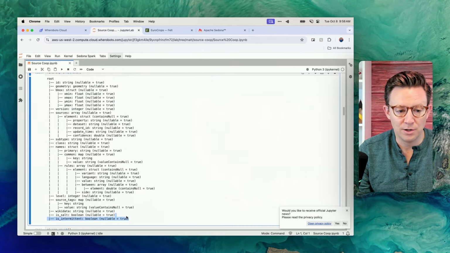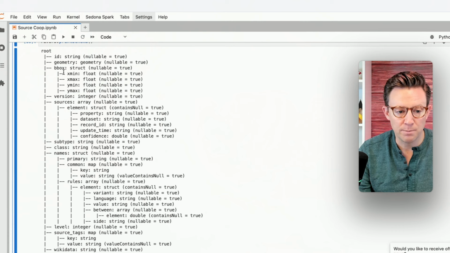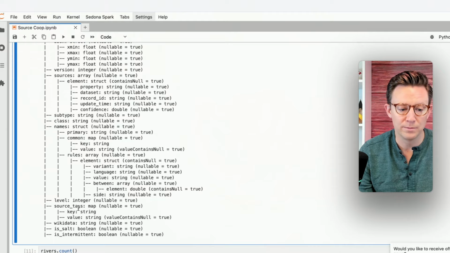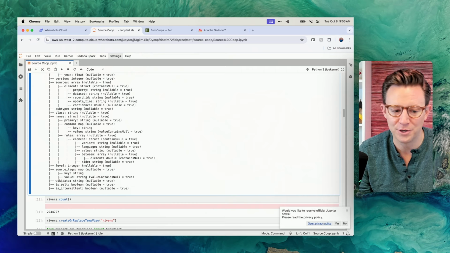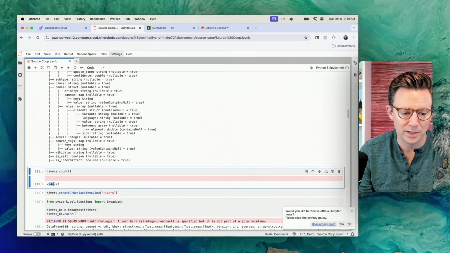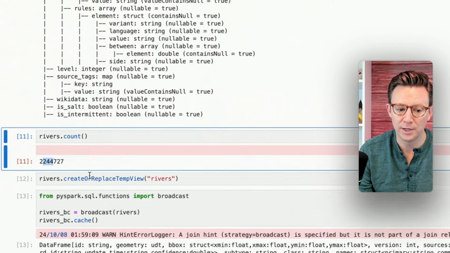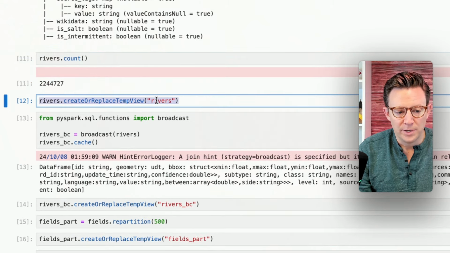So you can see here it has all the data that is in that Overture Maps schema, which has the ID, geometry, the bounding box features. It has the sources, where it's coming from, the subtype, the names, what's the primary name, the common name, any other information about that, level, and so on and so forth. Wikidata is saltwater because this is the water version, so things like that. And you can see here that this is about 2.2 million rivers globally that we're looking at. So I'm going to create that view here. Once again, rivers, create or replace temporary view.